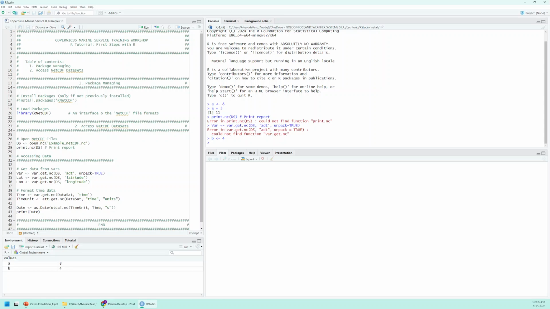But I am not going to spend time on that now, because I want to focus on this example script I show you. In this script there are two main sections. Here I have a first section where we give some examples about how to manage packages in R. And here we have some code lines to show how to access netcdf datasets, right?